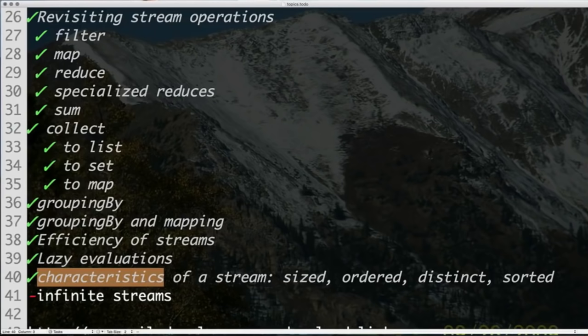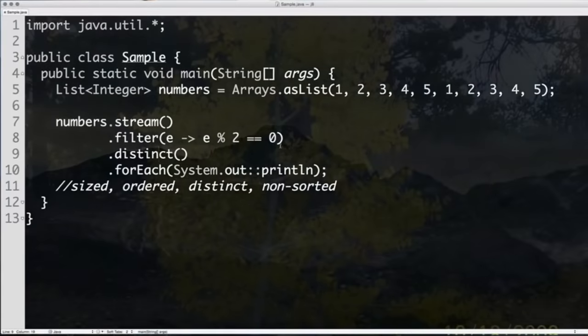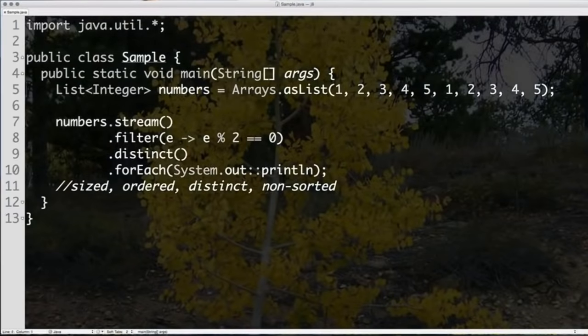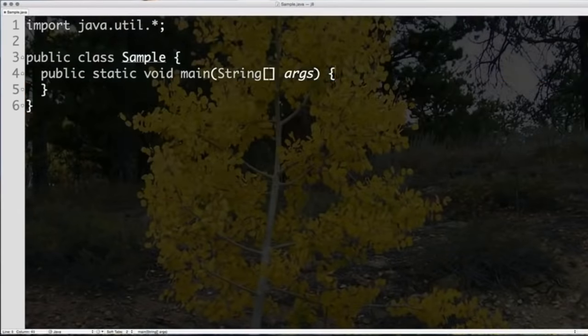So it depends on where you start and what you do along the way. But this leads to that question, what about sized? Well, if you start with a physical collection, you're going to have a size along the way. But you can also have what is called an infinite stream, something that has absolutely no size at all, and that paves the way for some really fun programming capabilities. Let's first create an infinite stream, then we will make use of it in a little example.